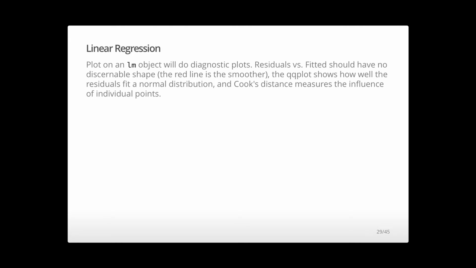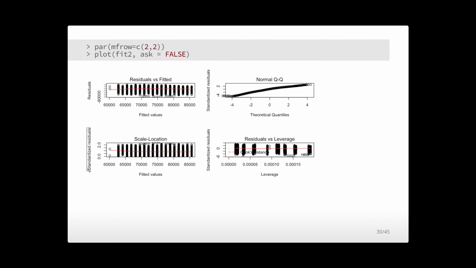So if you say plot on an LM object, it'll do diagnostic plots. Residuals versus fitted should not have a discernible shape. There's a red line on there that is a smoother. QQ plot will show you how well the residuals fit a normal distribution. Cook's distance measures the influence of individual points. So if I just say plot on fit 2, what will come up?